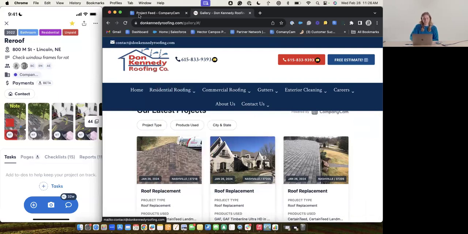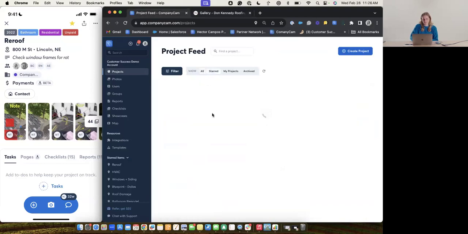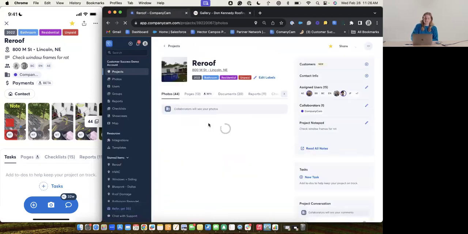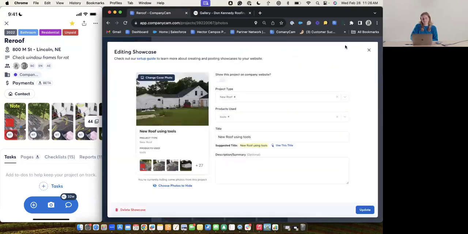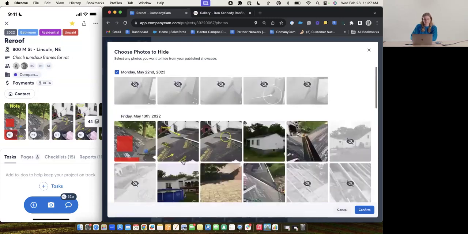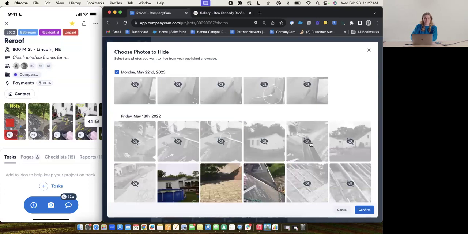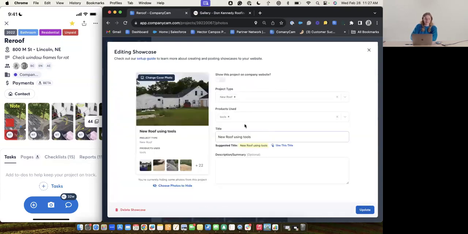So if you're looking to set up your showcases, what you will do is you will click into one of your projects here. This one already has a showcase, so it will say create new showcase. And this would be creating it for the first time. It's going to look the same whether you're editing it or creating it for the first time. This is where you would select the project type, the products used. You'll give it a title, a quick description and summary of what the job is, and then it will ask you to choose photos to hide. So when I click this button here, this is where I can say, all right, I don't want these 4 that just came in to go on there and hit confirm.